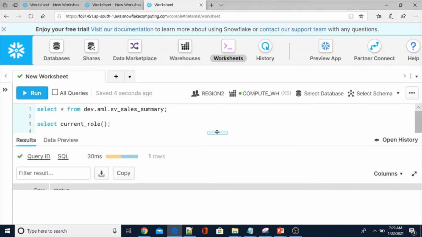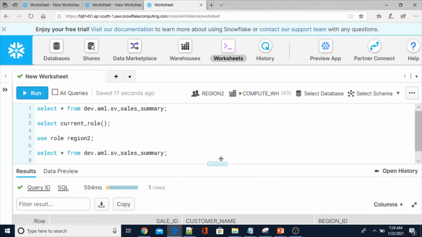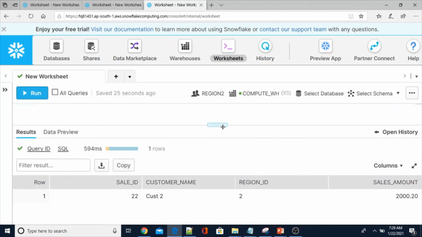Okay, now the role statement executed successfully. Now let me query the data from the secure view sv_sales_summary. Here we are supposed to see the data from the sales table related to region 2. Here we have only one record, hence we can see one record from the table.